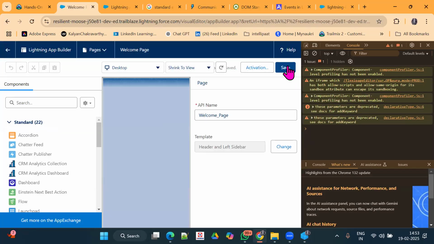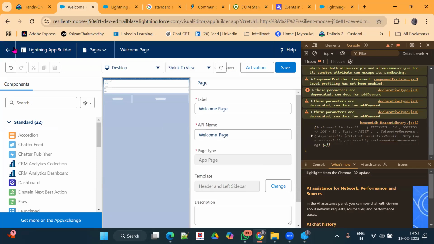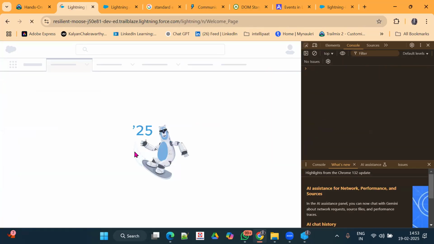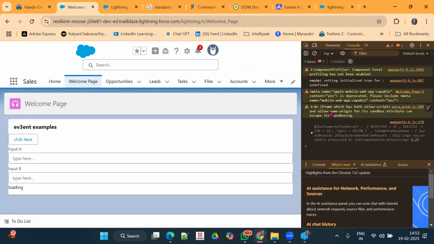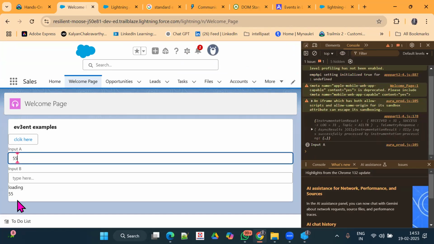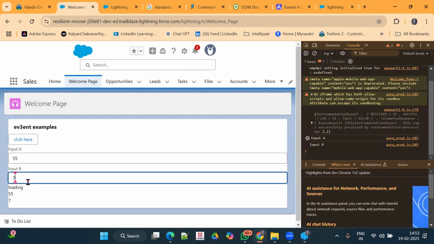Just let me save this one. So as a developer, this screen should always be open for you. Whatever errors you get, whatever logs you get, you can see here. So yeah, 55, num1 is loaded. Yes or no? Now 78, num2 is loaded. Is this clear?